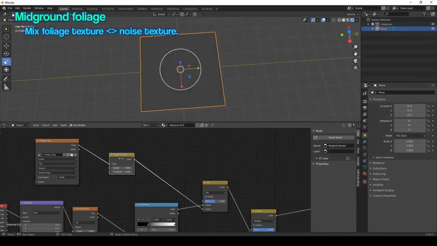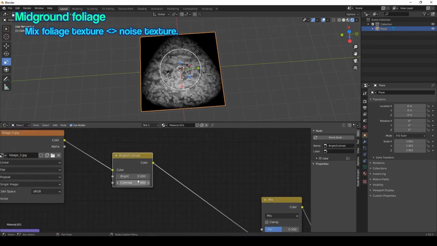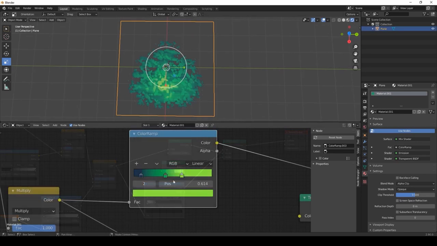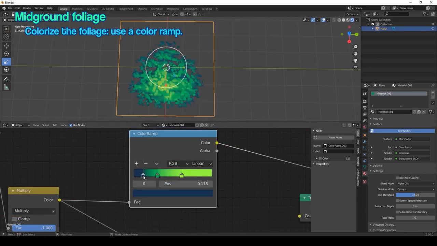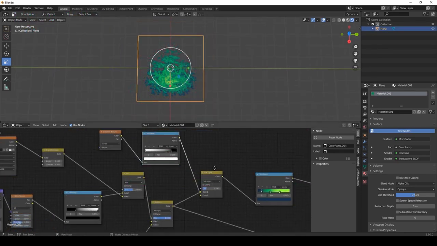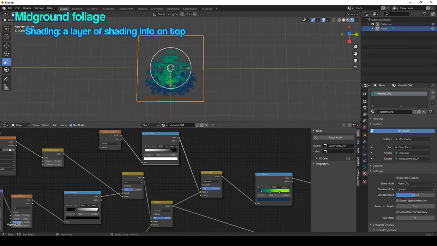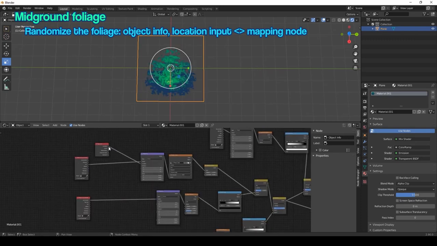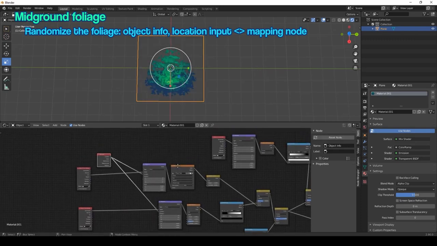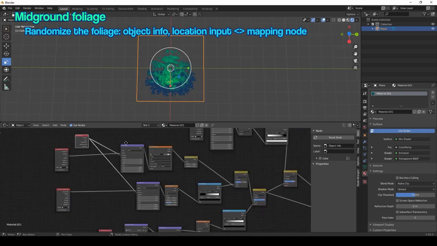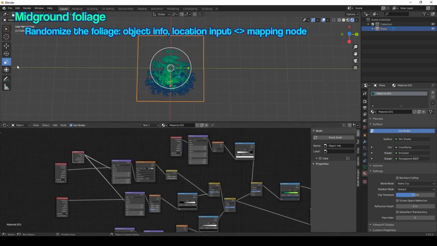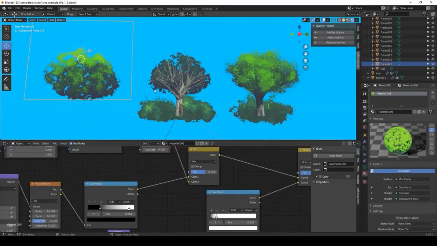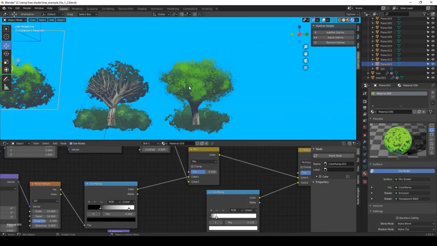4. Mix the foliage texture with the noise texture. 5. Add transparency the usual way. 6. Now colorize the foliage with a color ramp. 7. A flat foliage won't look nice, so we'll need a lot of layer shading on top. 8. Randomize the foliage texture using an object info node's location input into the location input of the mapping node. Add a few sapling tree trunks and you're ready to save the world. Give this one a try because the steps are very similar to Christoph's other tutorials.